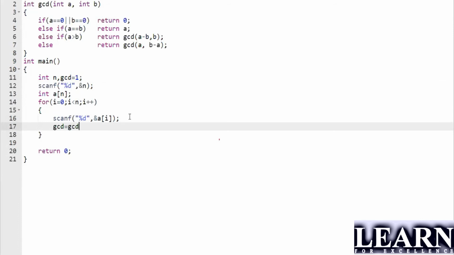GCD equals to, yes, I cannot take GCD here. I can take the result equals to 1. Yes, GCD equals to GCD of the result is 1, comma, A of I. Result, comma, A of I. So you are scanning one value and you are checking the GCD of 1 with respect to that.